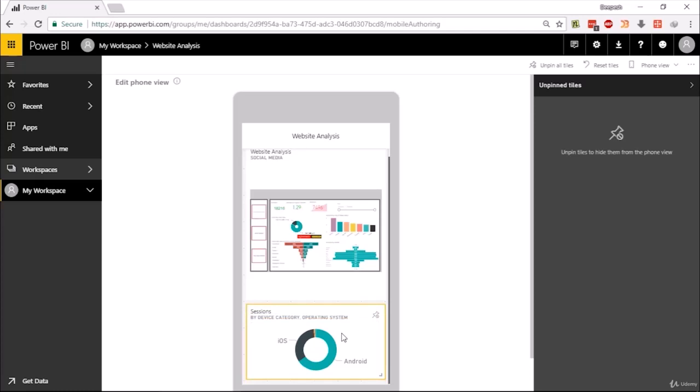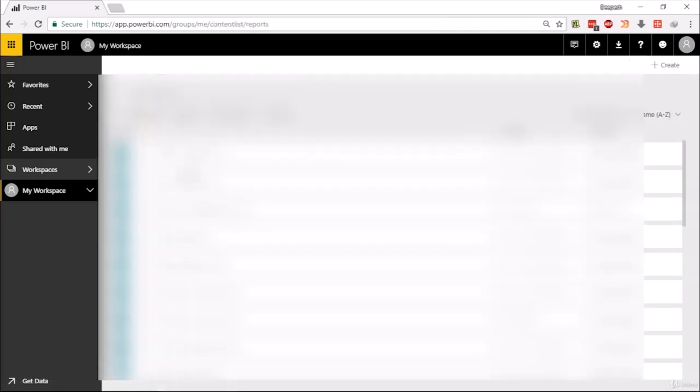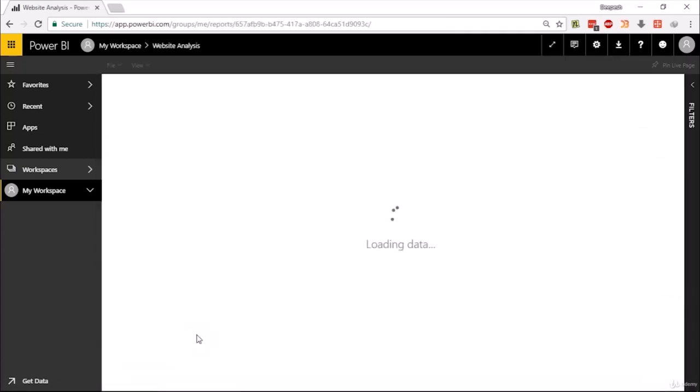So this is my dashboard. Just like my report, this is how it looks right now. Let's create a good dashboard out of it. There are no buttons up here, just like my report, because a dashboard is just a kind of phone layout screenshot. So I'll quickly jump back to my report page, which will show you how my website analysis report looks like.